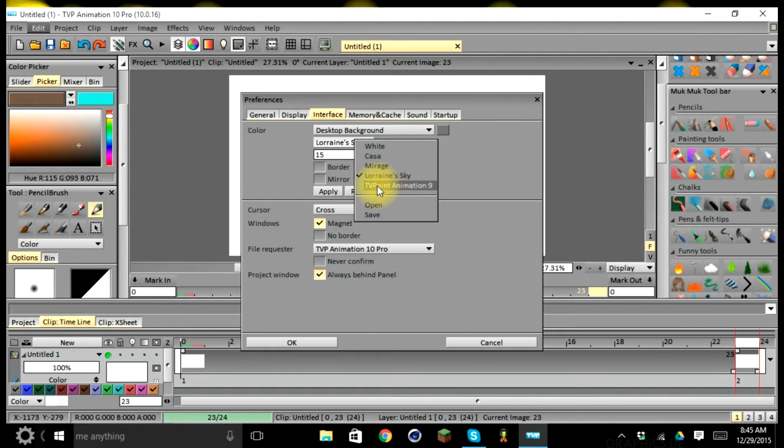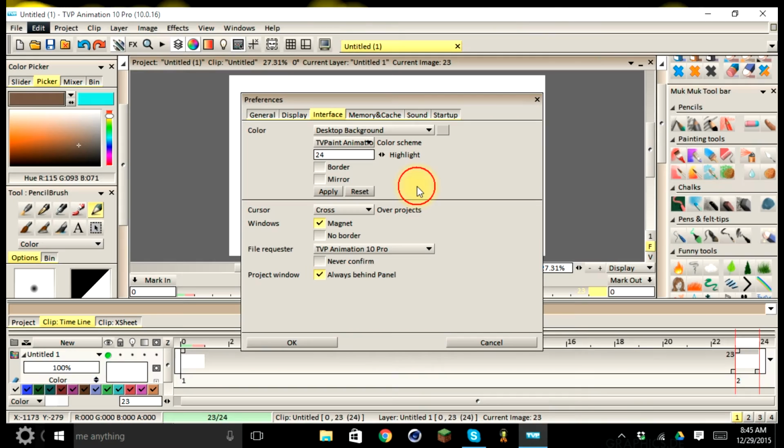We also have the option of TVPaint Animation 9. All it does is allow us to select the original layout color of TVPaint Animation. Again, it's just a preference.